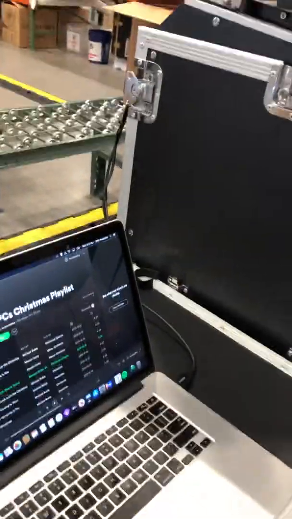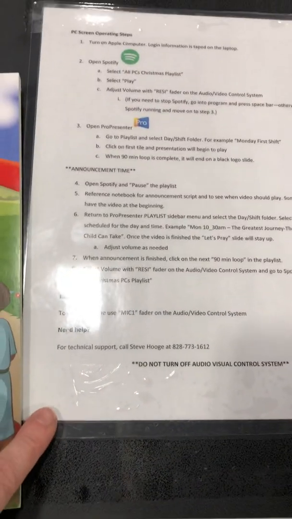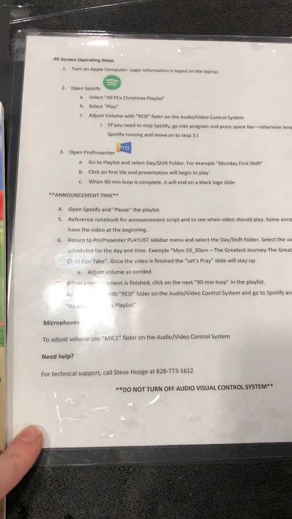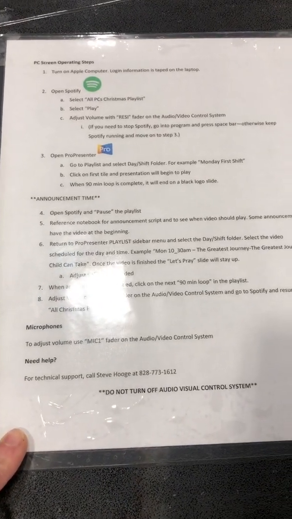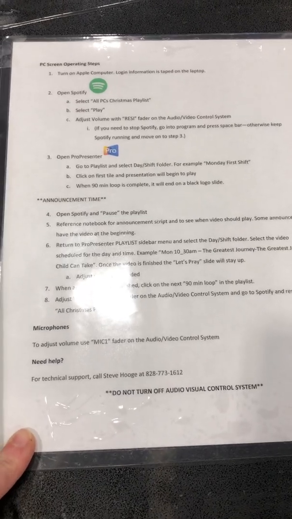Again, if you're confused on any steps, be sure to reference your PC screen operating steps posted at the table or in your booklet. You'll notice at the bottom of this sheet, we have information for technical support. You can email me or don't hesitate to call Steve Hoagie for help if you have any technical challenges.